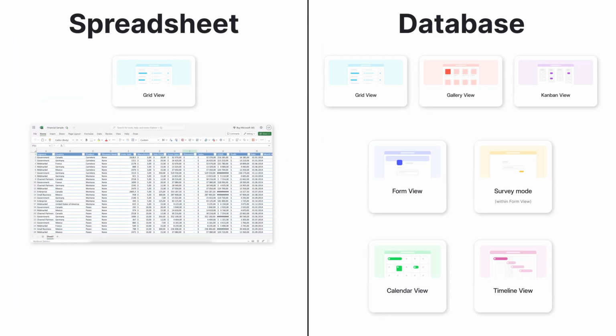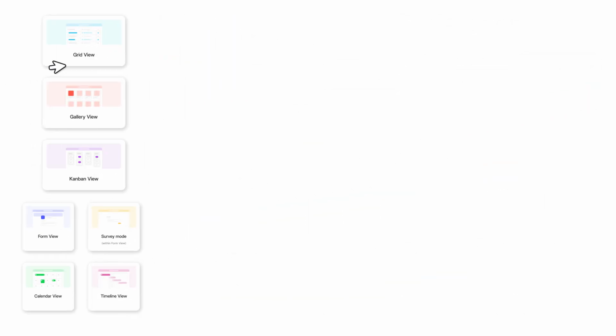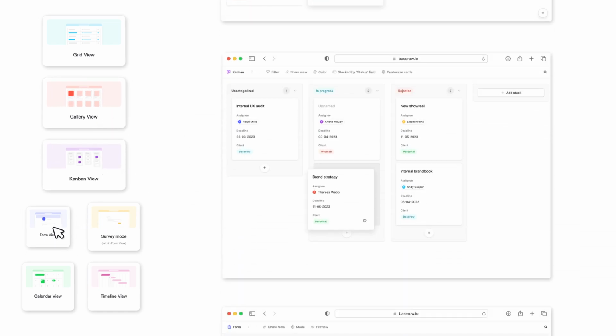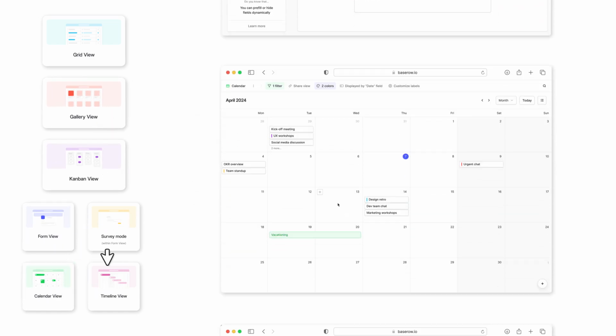Regarding data visualization, databases significantly outperform spreadsheets. You can visualize and customize your data through multiple views, including grid view, gallery view, Kanban view, form view, calendar view, timeline view, and many more.